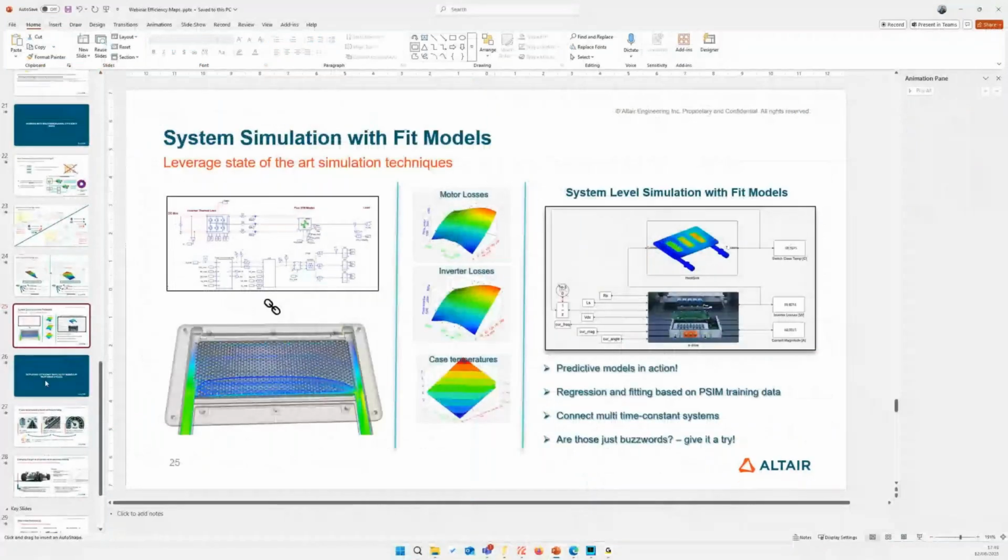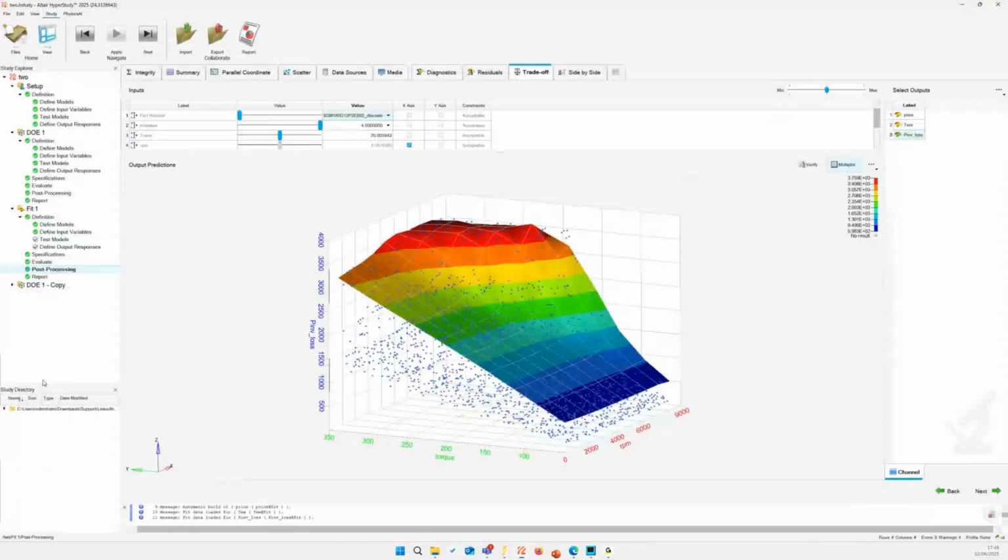I'm going to skip some slides here. Oh, I'm sorry. My computer doesn't want to cooperate today.